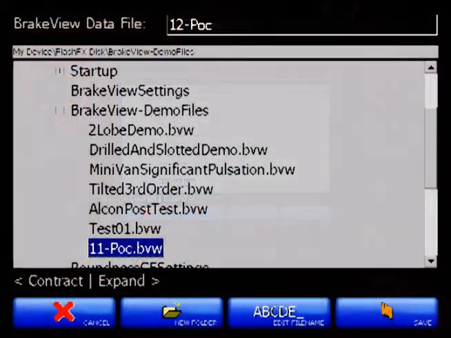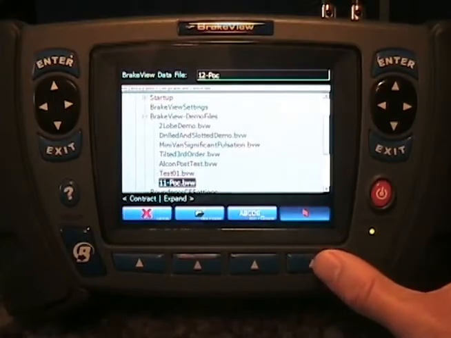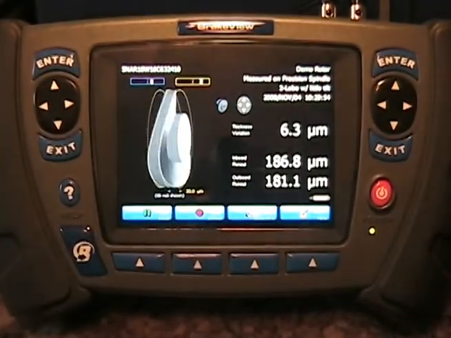With our edits complete, we can now see that 12 POC is showing as our current file name. Our folder is correct, so we can simply press the Save button and our data will be saved.